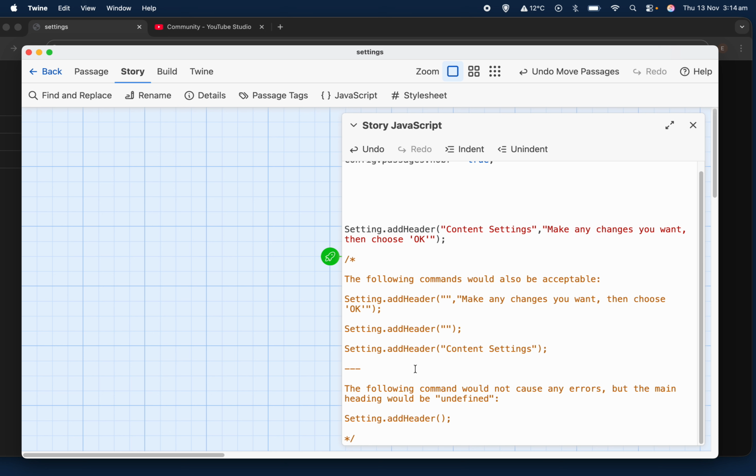And then I've got a note that you can do setting.addHeader and then just bracket end bracket, but that makes the main title be the word undefined, which is probably not what you want. So I wouldn't recommend it. You can do this in the sense that it doesn't generate an error or crash the program or anything, but it probably doesn't have the effect that you would want. If you want to have nothing for the main heading, you want this set of double quotes. So that is how you set it up.